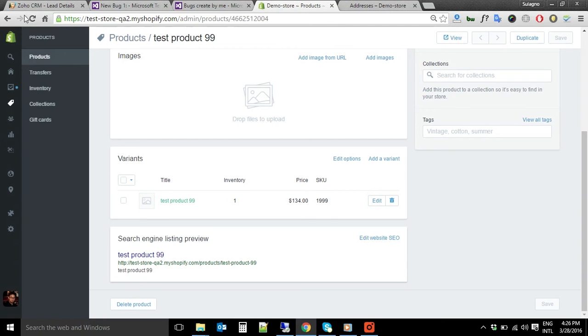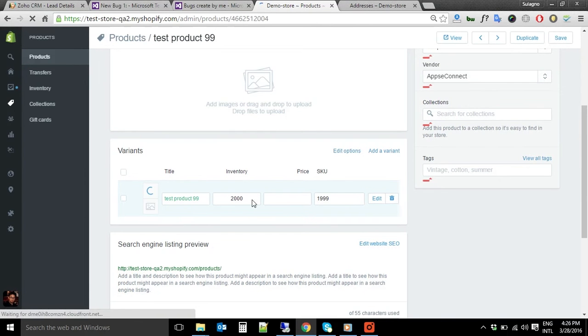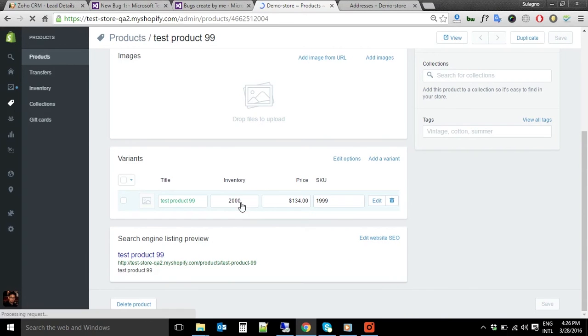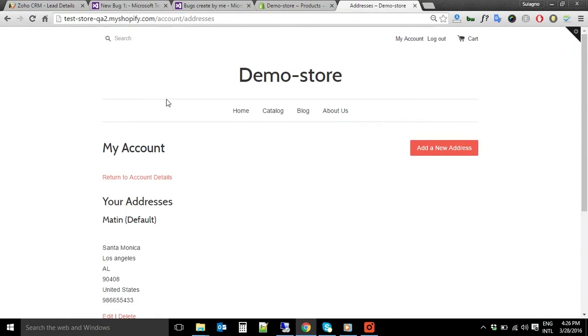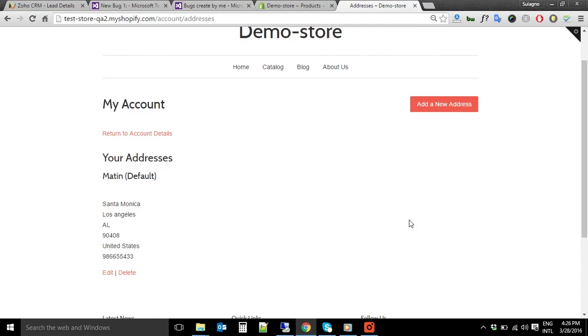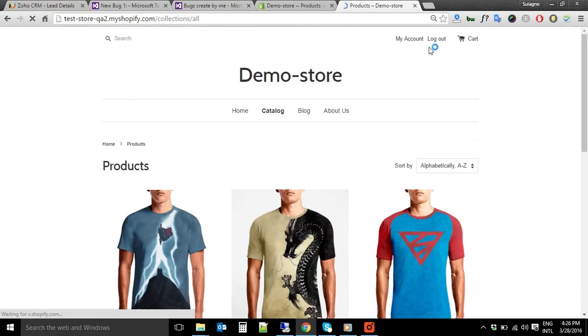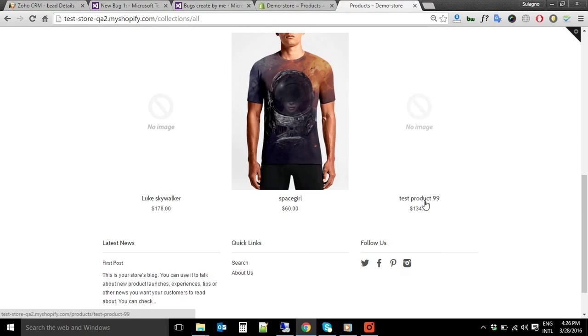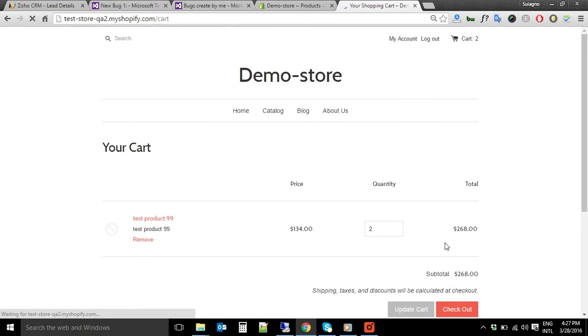So let me just refresh the page in Shopify and we'll get to see the stock with which I updated in Nav. So as you can see, this is the inventory value that I just provided, which is 2000. So now let me go to the front end, and I'm still logged in as Martin Henderson. Let me quickly place an order with this item, test product. So let me put in a quantity of 2 and check out.